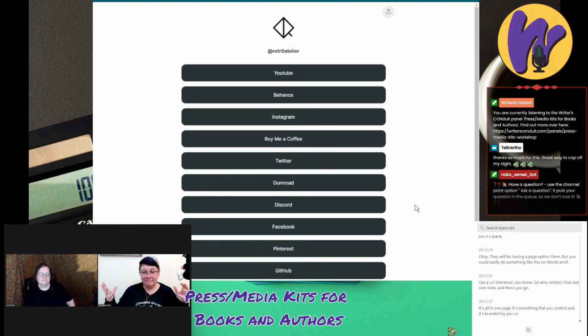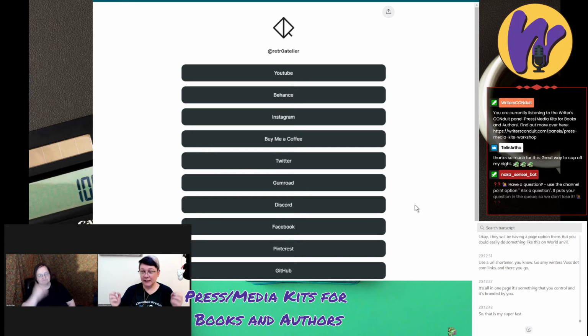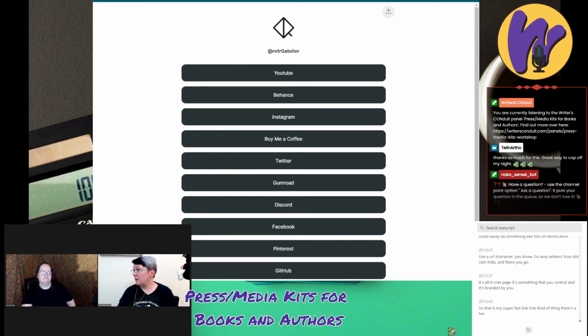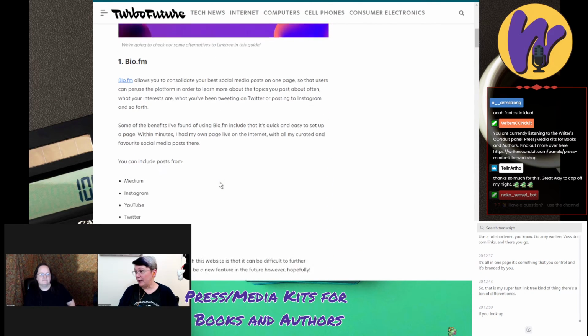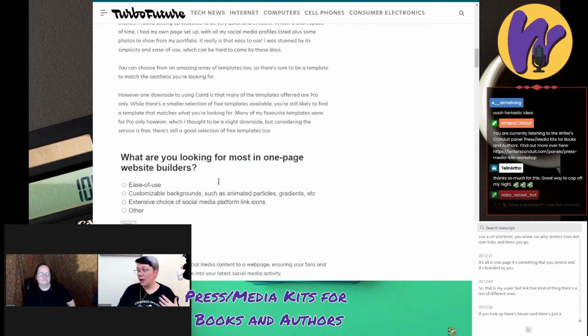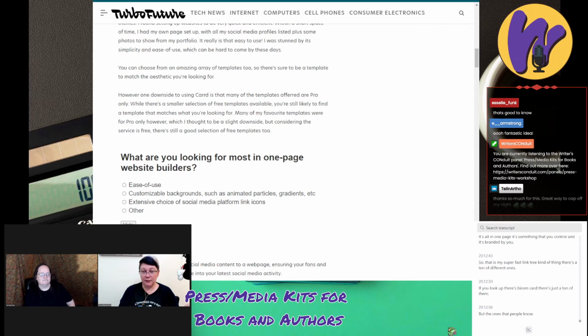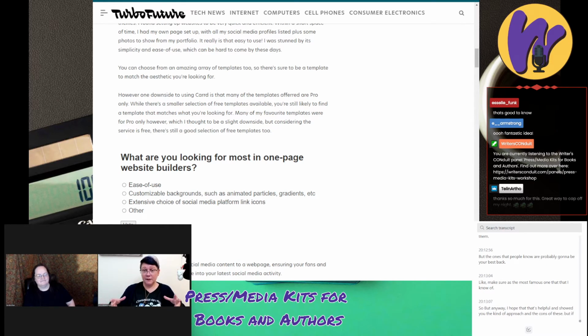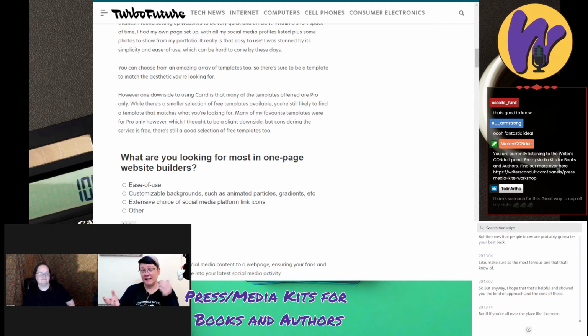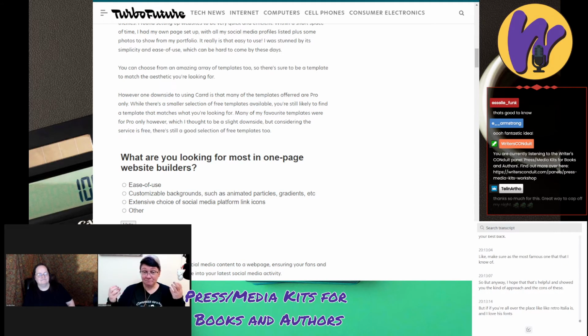So that is my super fast Linktree kind of thing. There's a ton of different ones. If you look up, there's IOFM, Card. There's just a ton of them. But the ones that people know are probably going to be your best bet. Linktree is the most famous one that I know of. I hope that's helpful and showed you the pros and the cons of these. But if you're all over the place, like Retro Atelier is, and I love his fonts, it's nice to have a common place to have everything.